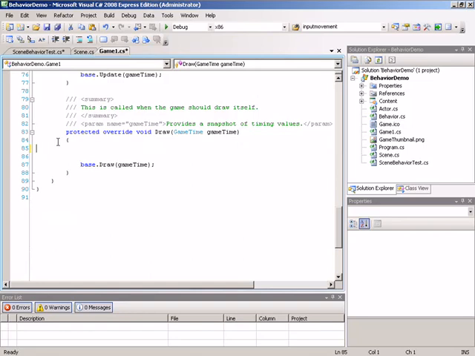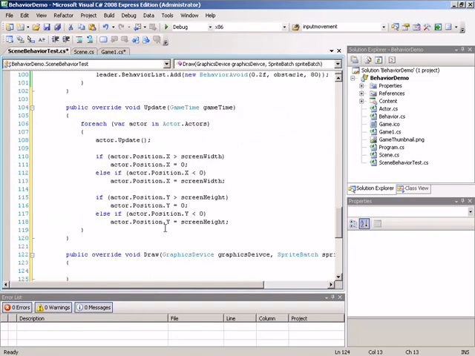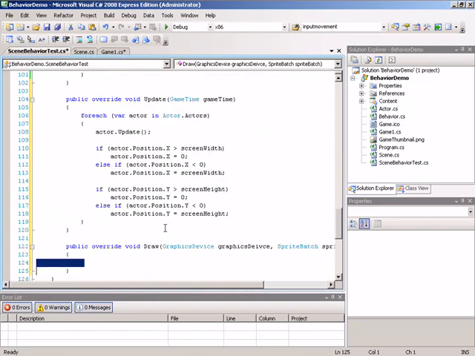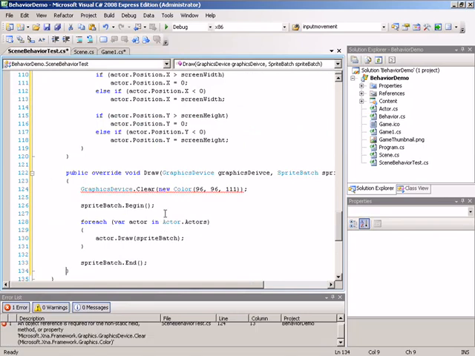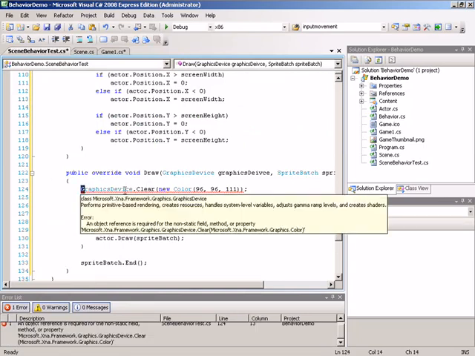So we'll cut to move all of this code out to our scene. We'll jump in here and paste this inside of the Draw method. And then one thing we need to change is the field graphics device is now indicated by the lowercase parameter.